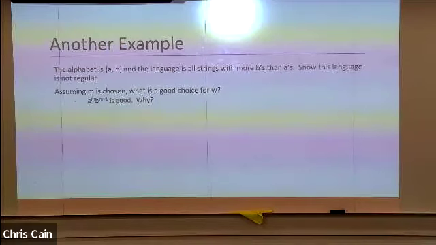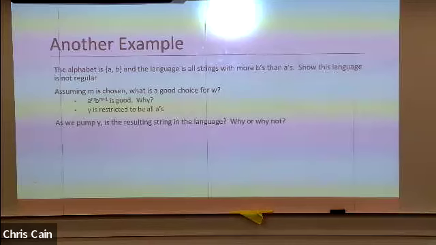Again, the hard part is coming up with A to the M, B to the M plus 1 as a structure to work with. So we know from this that Y has to be all A's. We pump Y, the resulting string cannot be in the language. Does that make sense? Hopefully seeing it here makes it clearer why that's a good string to choose.